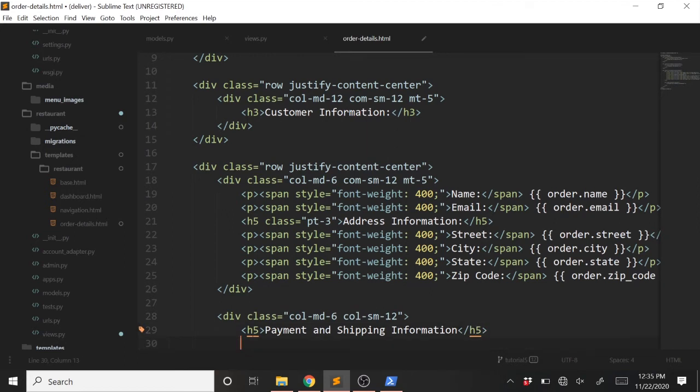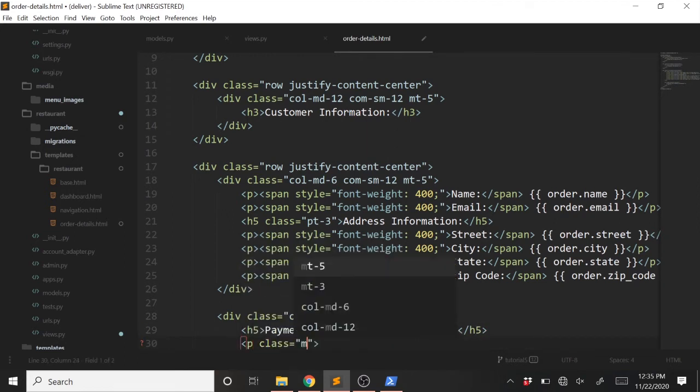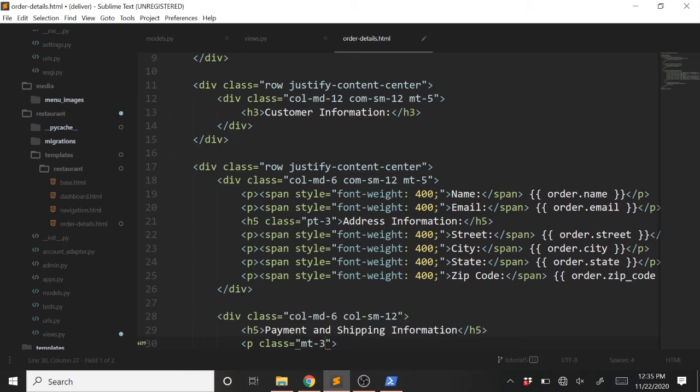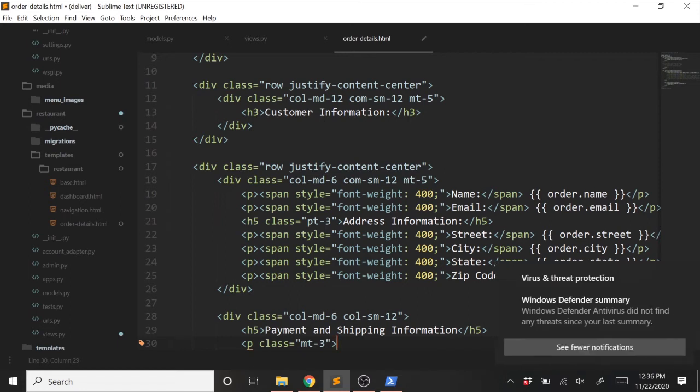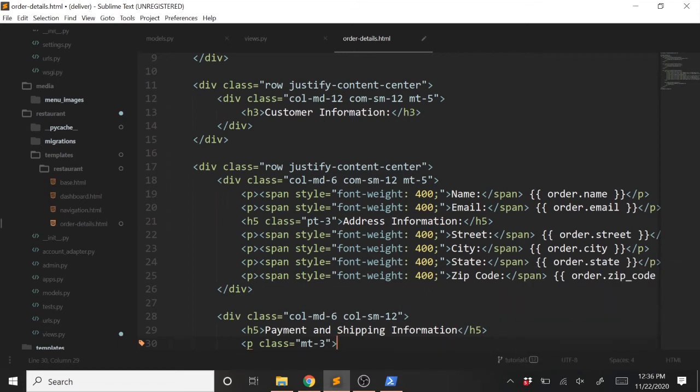And now below here, I'm going to go ahead and put a p tag, a class of margin top -3. And within here, I want to put either a green check mark or a red X, depending on if the order has been paid or if it's not been paid yet. And so we can do that here with an if statement. So we can go ahead and get rid of this. Alright, go ahead and do our curly braces, 2 percent signs, and put if order.is_paid.